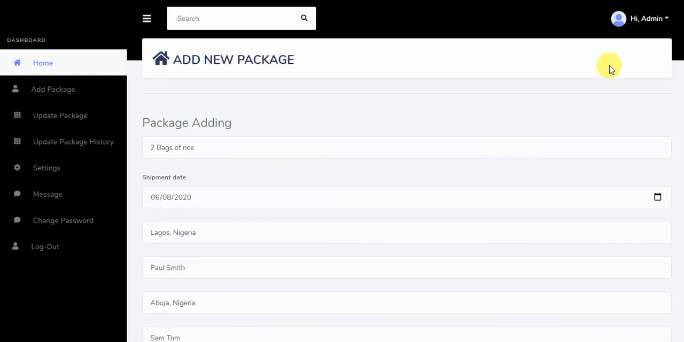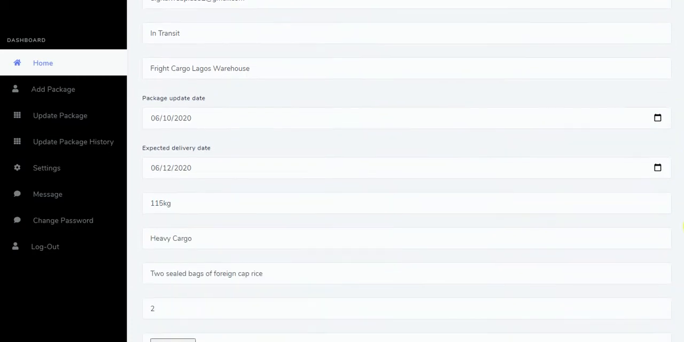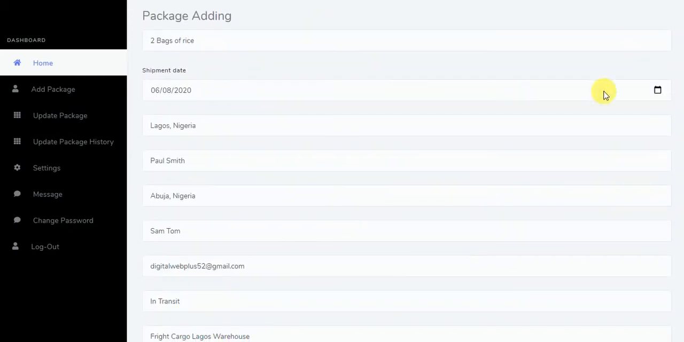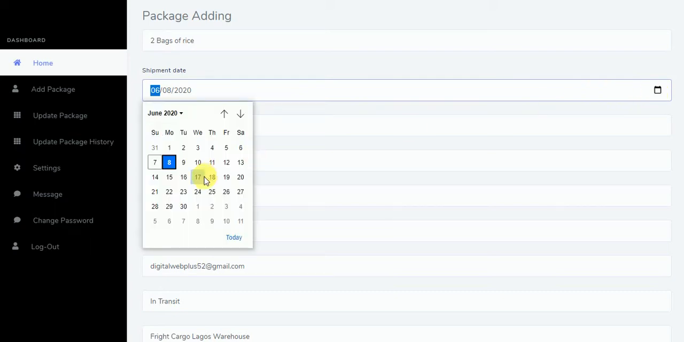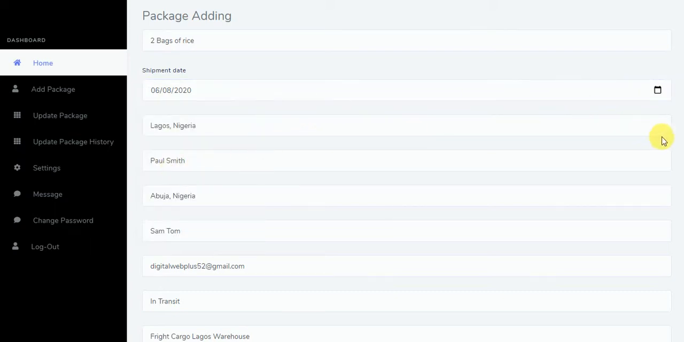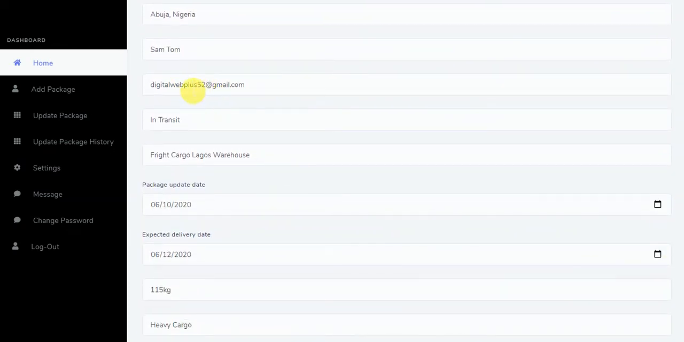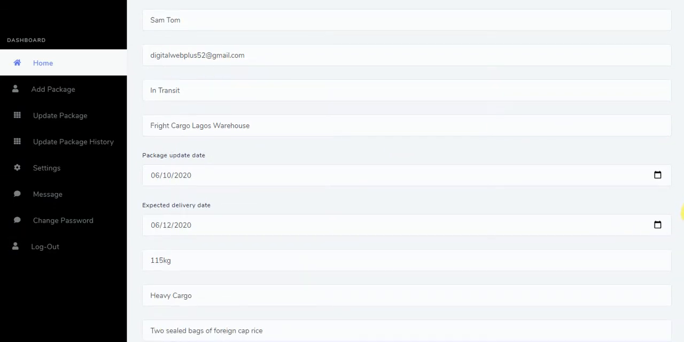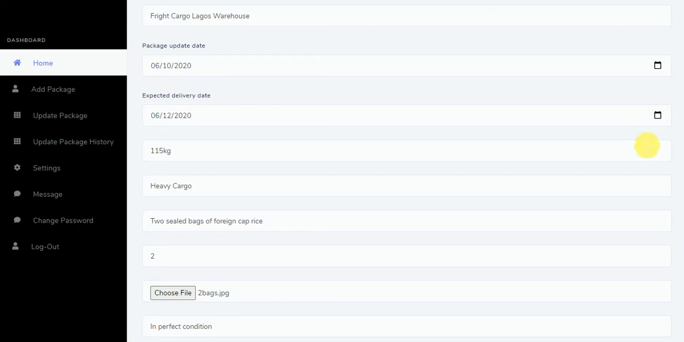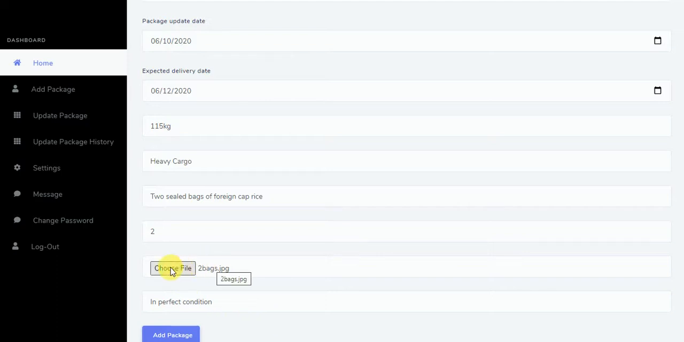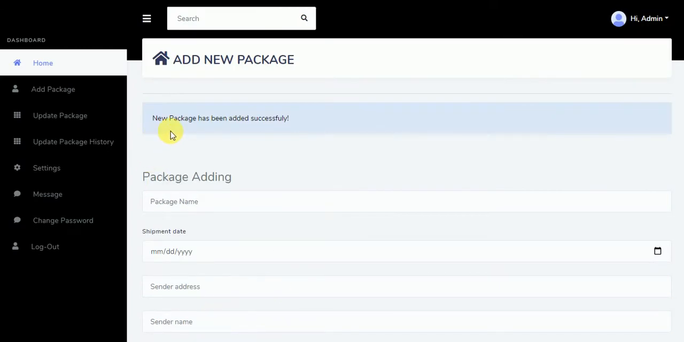Now I'm done filling the add package shipment form. I've added the shipment date. I've also added the receiver's email address because he's going to receive an email once the shipment has been processed. I have also added an image of the shipment as well as the status. Okay, I'll click on add package. Now you can see the new package has been added successfully.